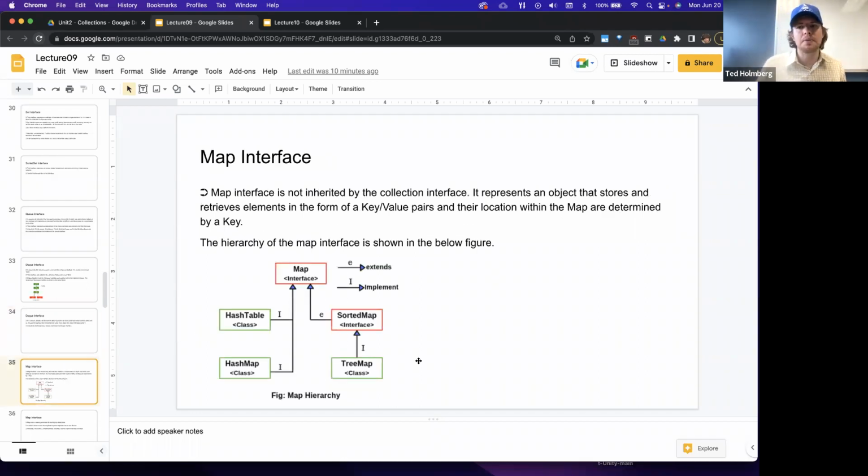Okay, let's talk a little bit about the map interface. A map interface is not inherited from the collection interface. It represents an object that stores and retrieves elements in the form of a key value pair, and their location within the map is determined by the key. So the hierarchy of a map interface is shown here, where we would have the map interface. And so we have the sorted map interface, which would extend the map interface. Examples of the concrete classes would be like a hash table or a hash map that would implement the map interface.